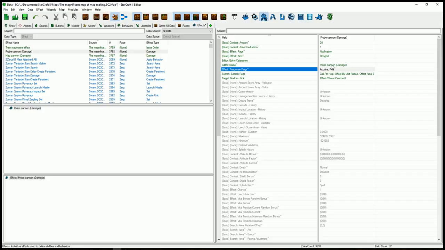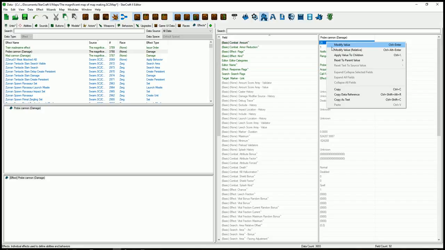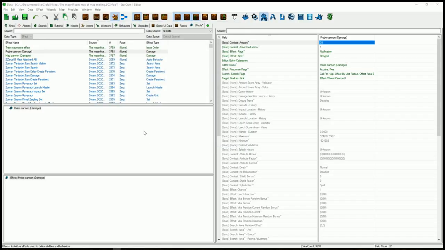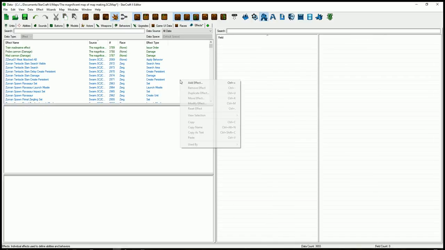Just for reasons, let's put the damage to 35. I mean, you've been hit in the face with a probe, it's going to hurt. And that's all for damage. We're now going to create another effect, and this is the effect that actually creates the missile.